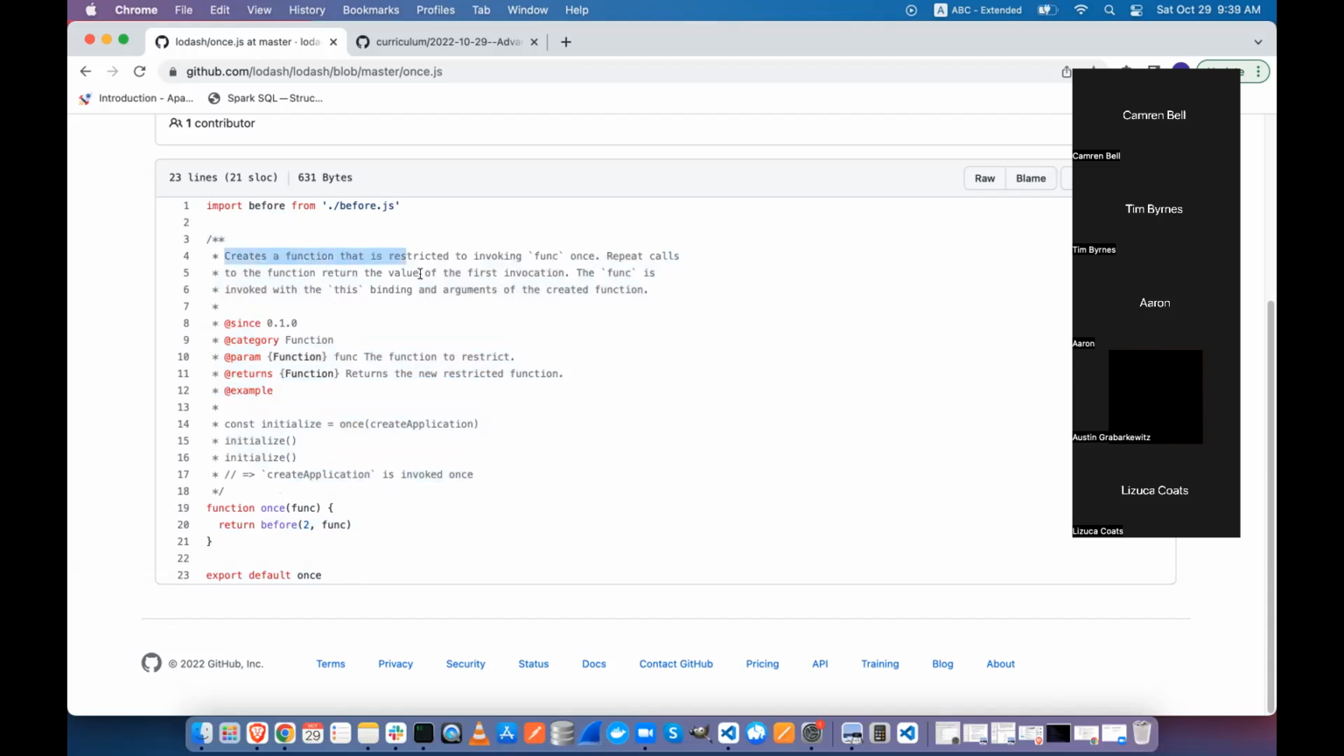Repeat calls of the function return the value of the first invocation. The func is invoked with the this binding, and so on. So we don't have to worry about that. And then here we have some more specific information. We don't need to worry about this, but param. Can anyone guess what param is? Like your input or your argument.